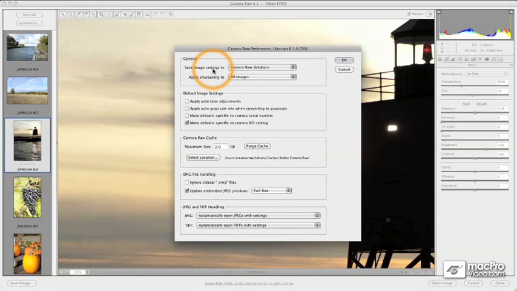Under the Save Image settings, these settings refer to all the different things that we're going to apply to the image during this training. So all the basic settings, the curves, the cropping, anything that we do to the image to change its appearance, that's a setting. So we can either save those in a centralized database, or we can save them in XMP sidecar files.